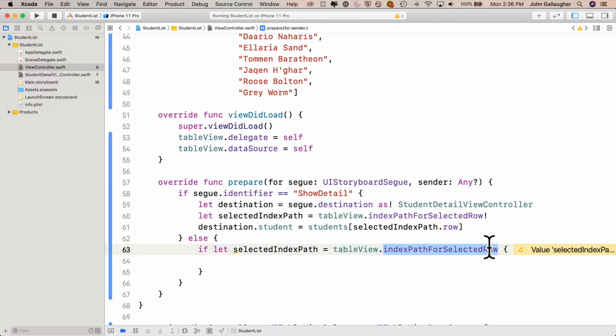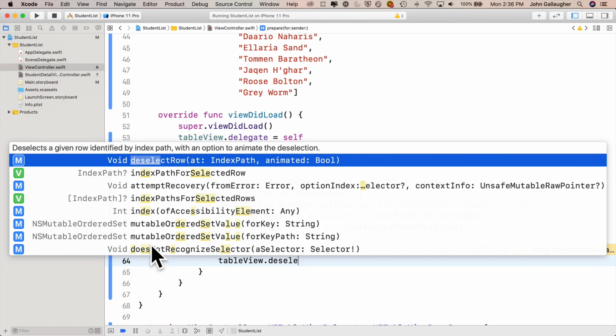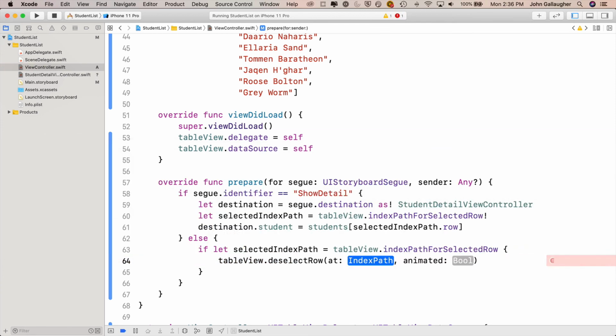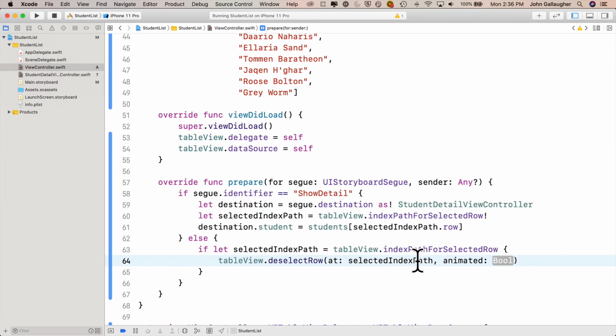So if it's true that we have a selected index path, then what we're going to do in here is we're simply going to say tableView deselect row at what index path? Well, it's going to be selected index path. So it wants just an index path, not the row, just the selected index path. And then animated will say true.